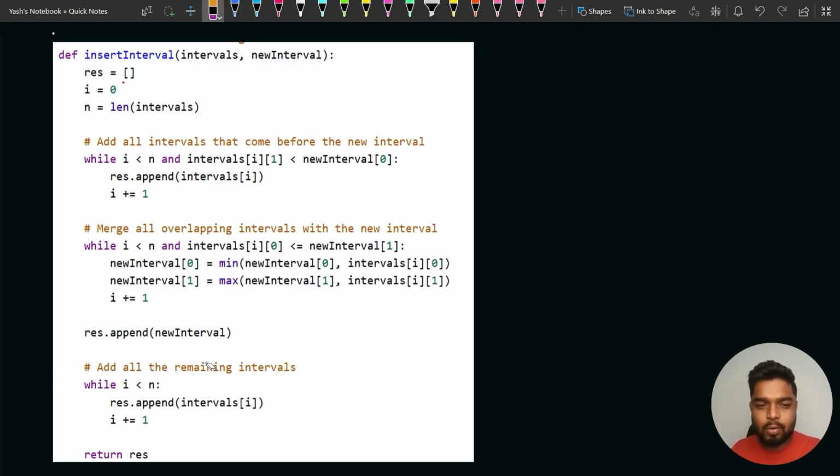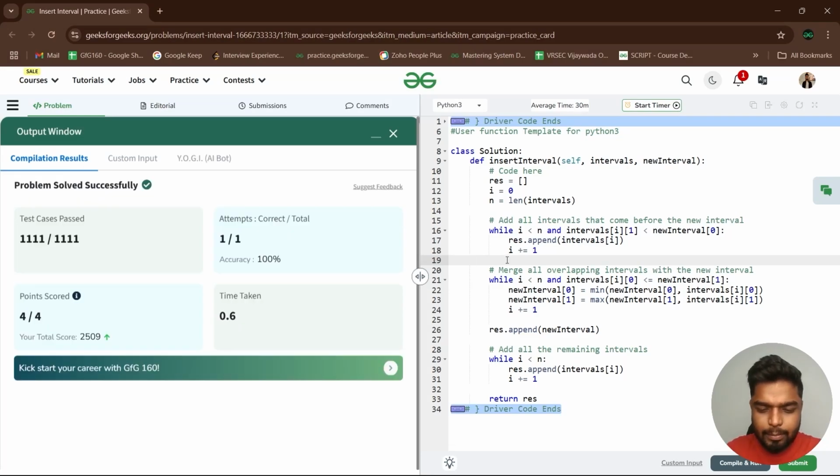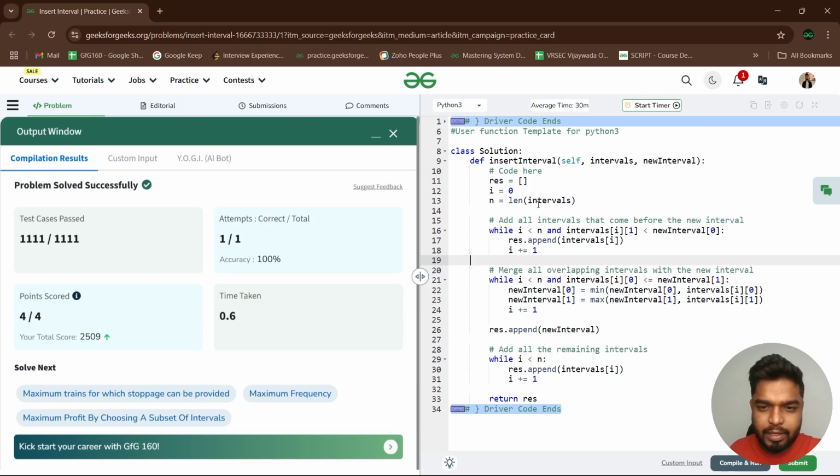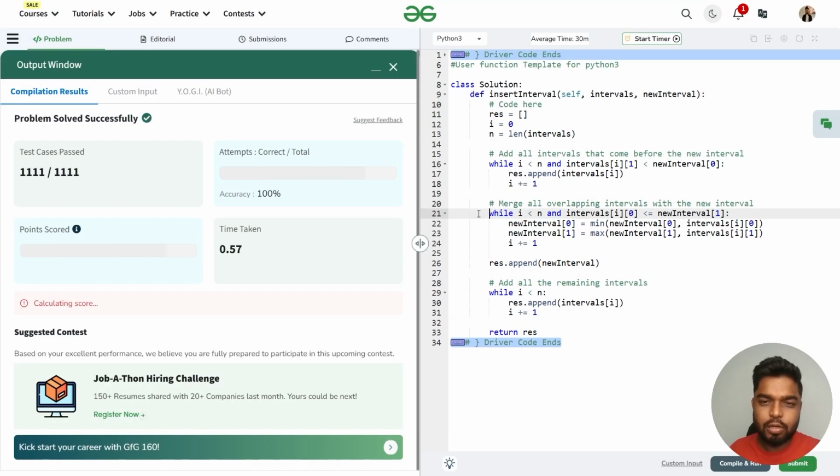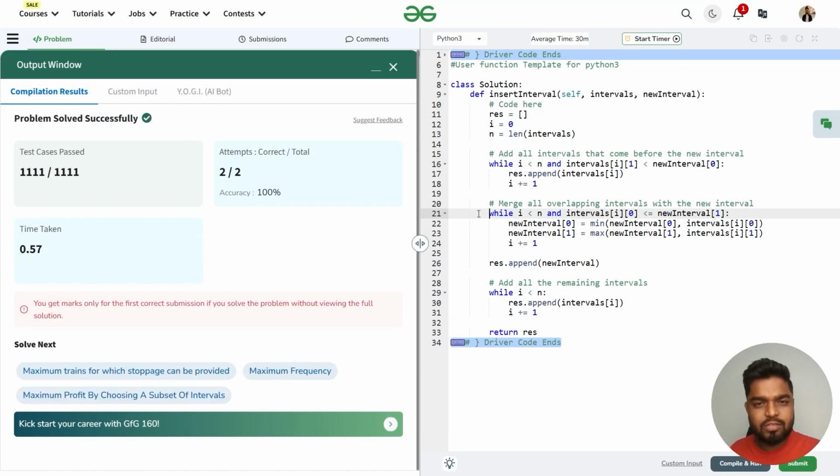Let's now try and submit this code as well. So you can see it's working fine on the samples. And yes, this code got accepted. So let's submit this code now. You can see that the code is passing on all the test cases.